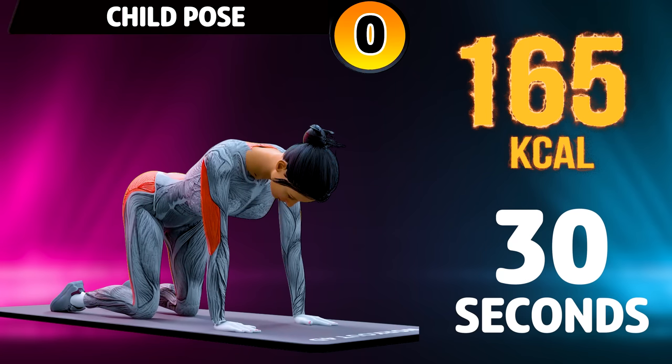1, 2, 3, up to 30. Cool down. Next exercise is child pose. In 3, 2, 1, go.